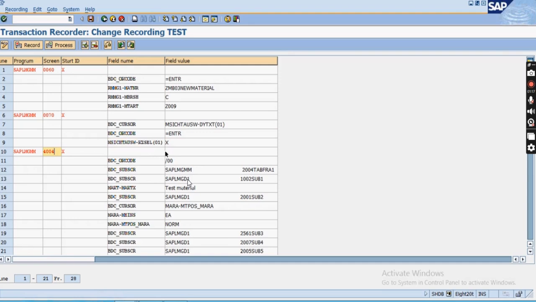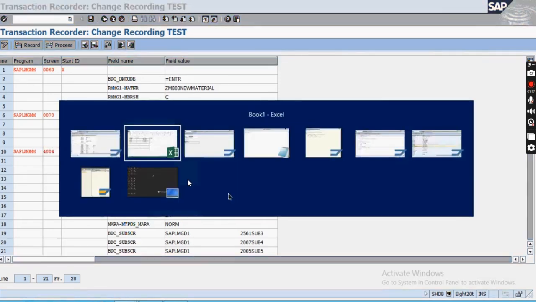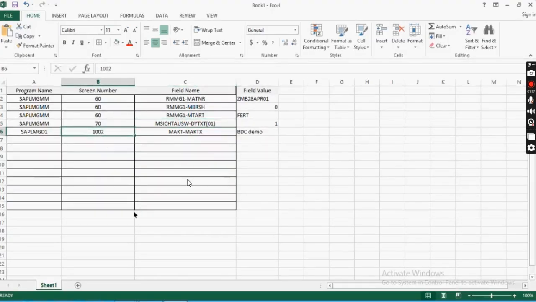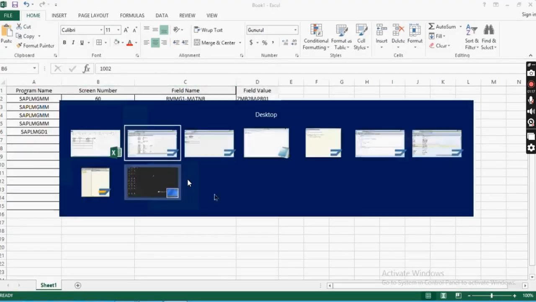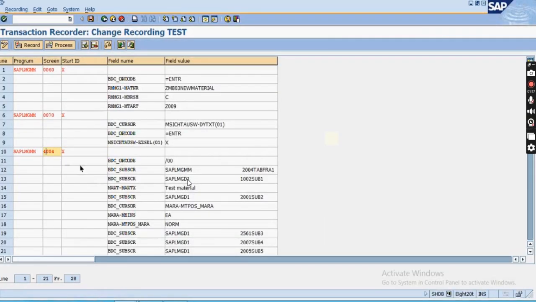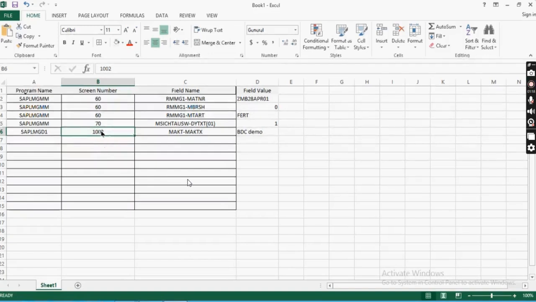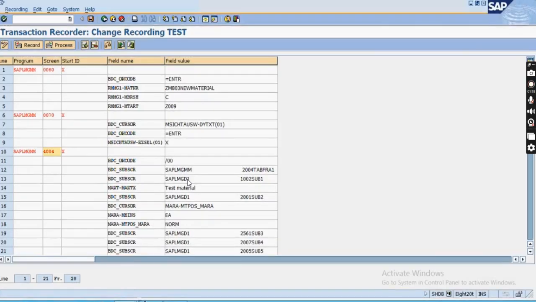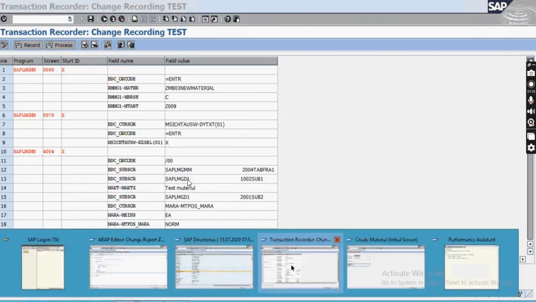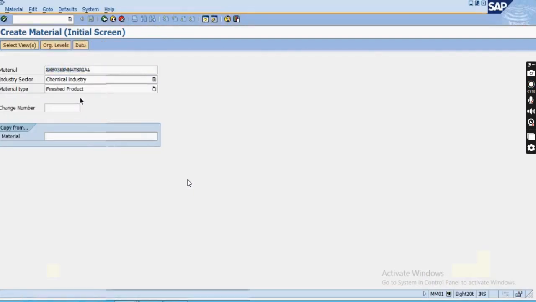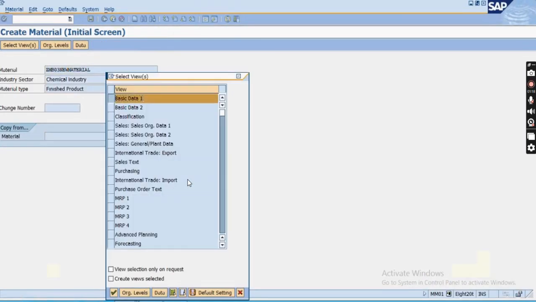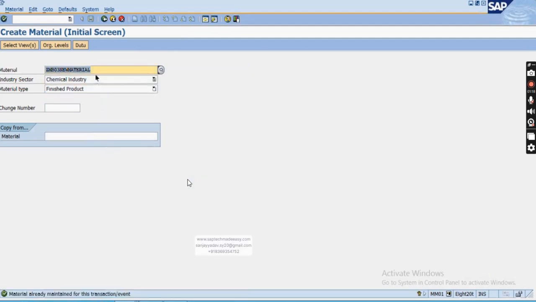On the next screen, when you press enter, you came to the next screen, 4004, right? It's showing the 1002. Why is it showing the 4004? This one is the correct one. I have taken the wrong one. So there is a possibility to take the wrong one also. What mistake have I done? Come over here and I will show you the mistake which I have done.